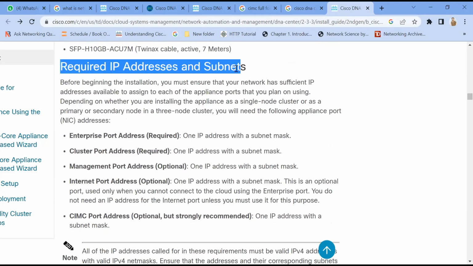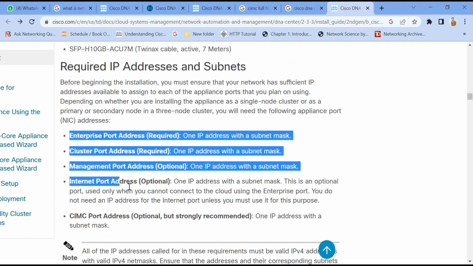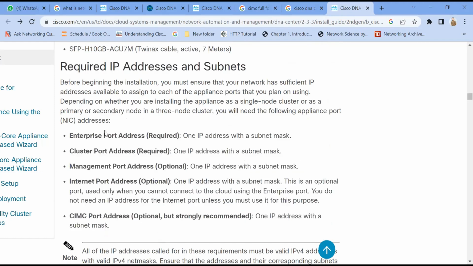You can see the required IP addresses and subnets. So you have a total of 5 interfaces. You must have an IP address on the enterprise port and the cluster port. All of the other ports are optional. But you must have an IP address on the enterprise port and the cluster port.